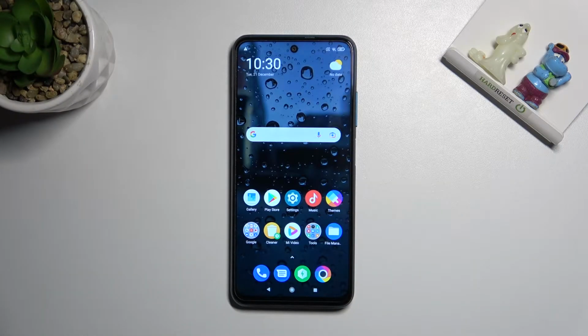Welcome, here I've got Xiaomi Poco M3 Pro and let me show you how to activate image stabilization while recording a video on this device.